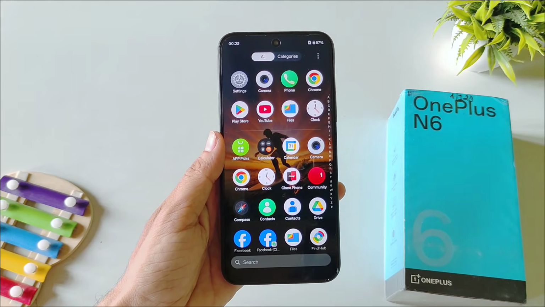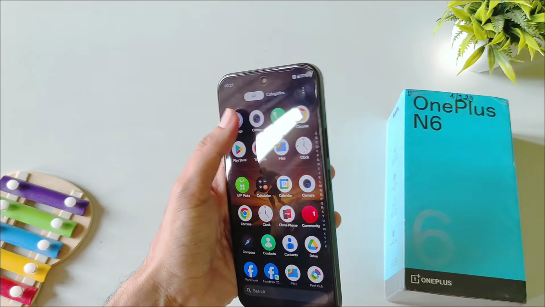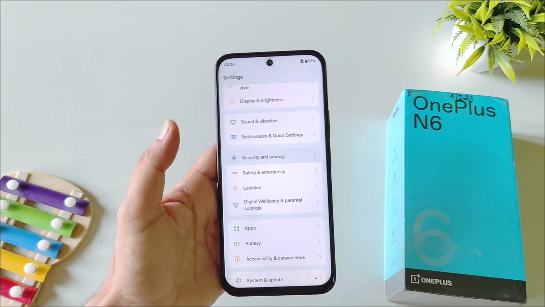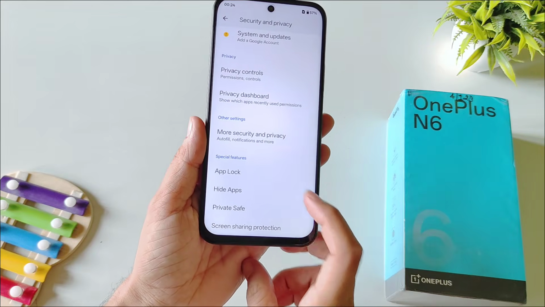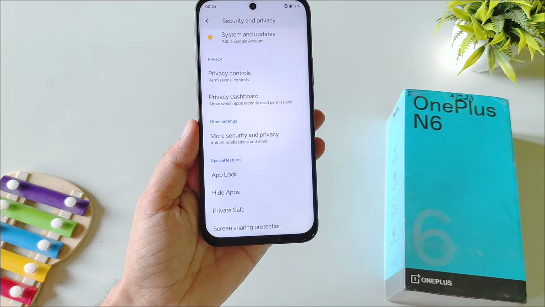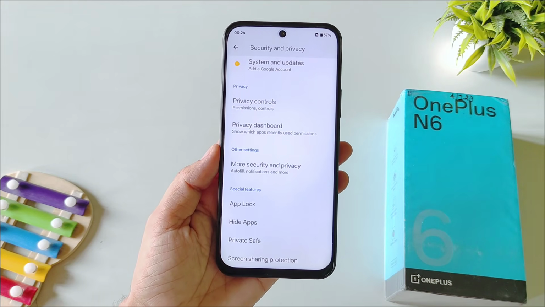If you want to hide your apps and hide your photos or videos, now you don't have to download any third party app for that. Open your settings, scroll down, select security and privacy. Again, scroll down. From here, you can lock your apps, and hide your photos and videos in private safe. If you want a separate video on this, then please comment down. I'll make a separate video and send you the link.